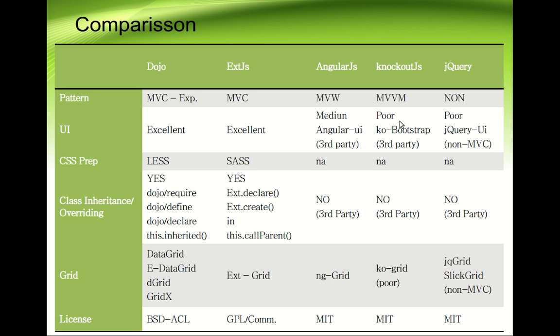AngularJS doesn't have any of this stuff, neither Knockout, neither jQuery. The three of them need a library called require.js to achieve something similar. Even if it's similar, it's not quite as good as those two.